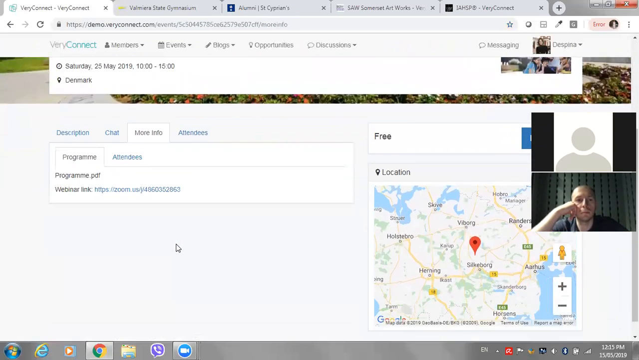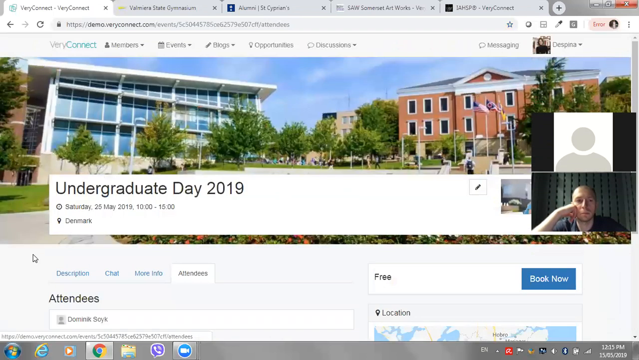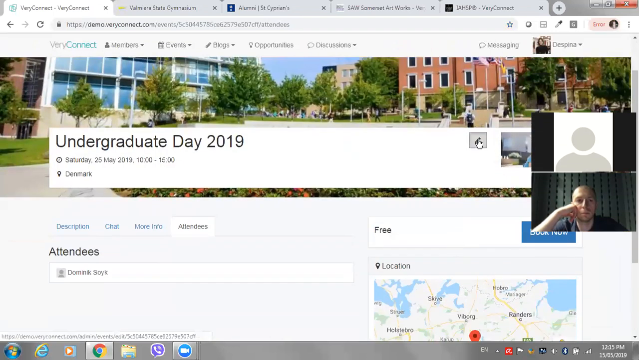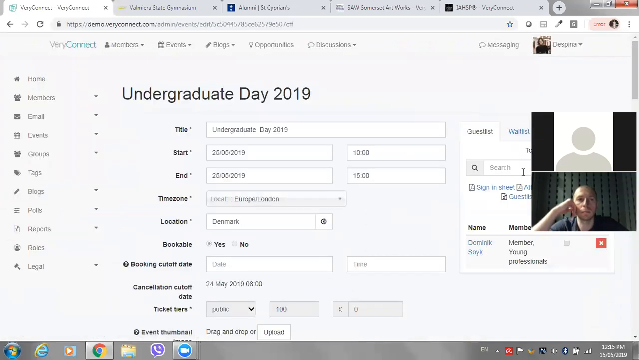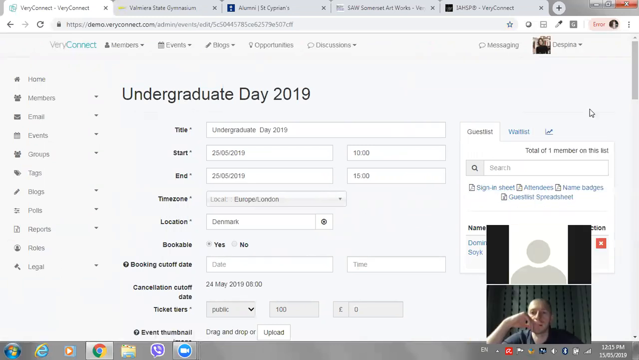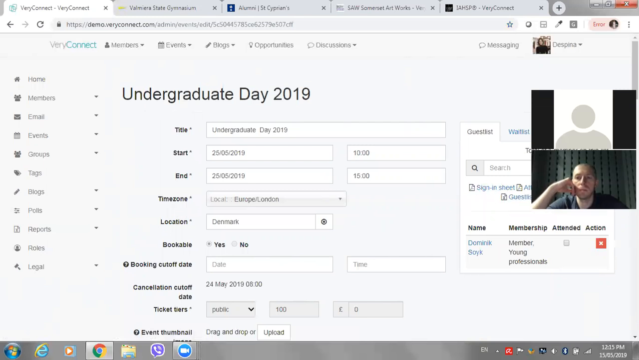More info would be something like directions how to get to the place or the agenda. For big events like the one you're organizing, you might want to add a few more information there. Attendees list. And then in the back end, what is really useful for you as an admin is that we automatically create signing sheets, attendees lists, name badges, and guest list spreadsheets for you.